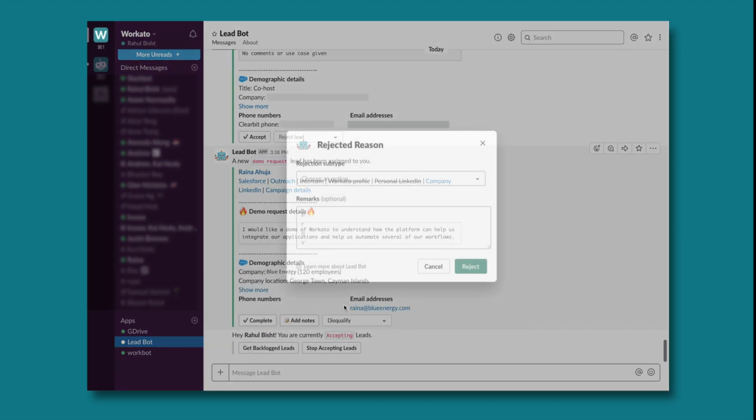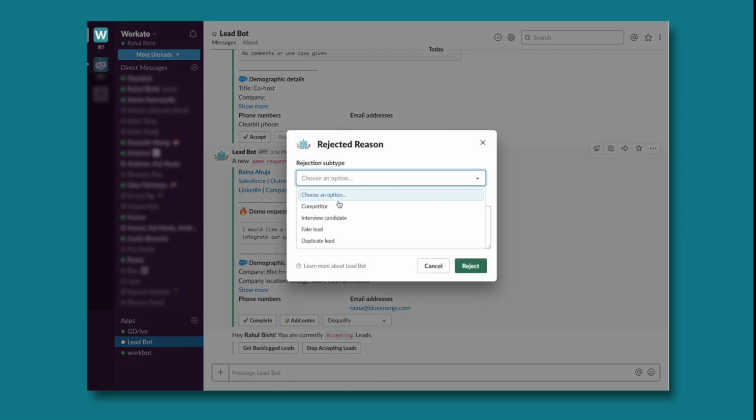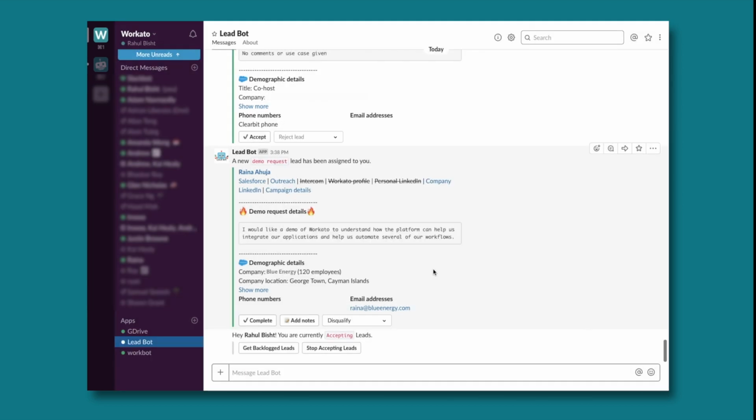Let's say the lead was fake, or it was someone who was interviewing with us. We could disqualify the lead right in Slack. Slack would disqualify that lead straight in Salesforce, and the sales rep doesn't have to touch Salesforce at all.